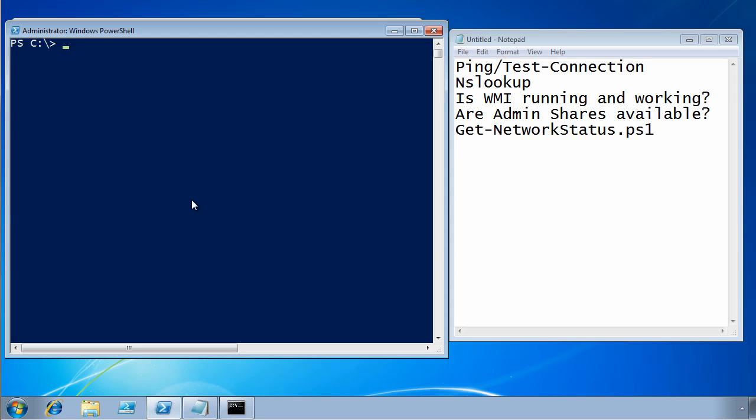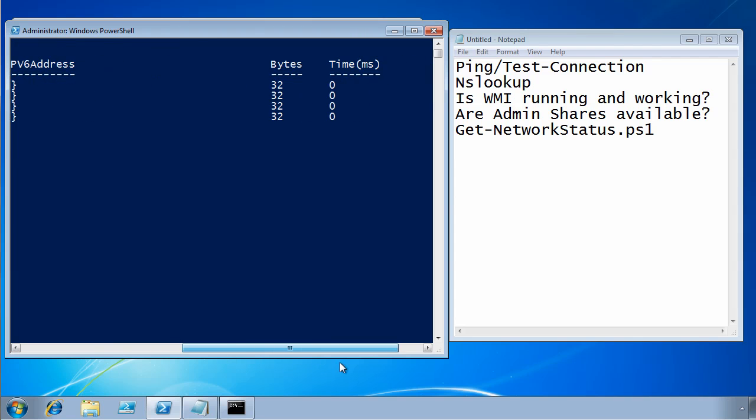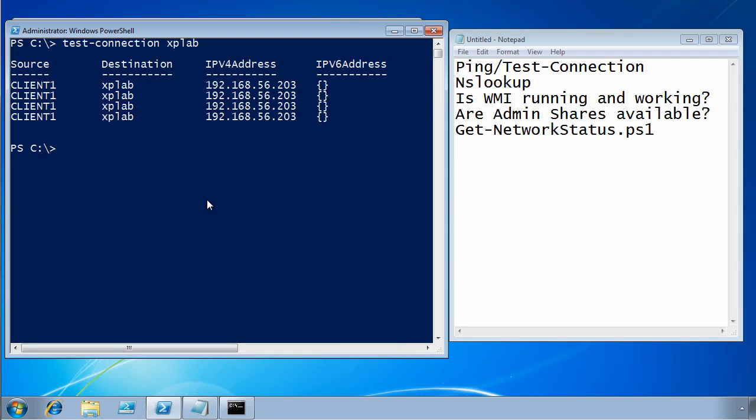In the Windows PowerShell world, there is a cmdlet called Test-Connection that works basically the same way as ping. Test-Connection XP Lab, and I can see the result. There's the IP address, and I'll scroll over. I've resized my window, and a few other pieces of information. So having a ping response is a good thing. That means I know the computer's up and running and potentially reachable. It doesn't necessarily mean that the operating system is working, just that the networking piece is working.